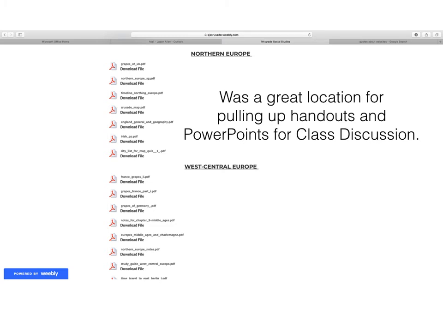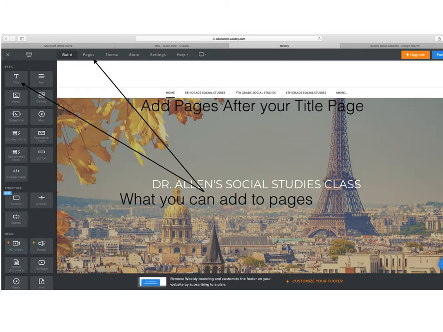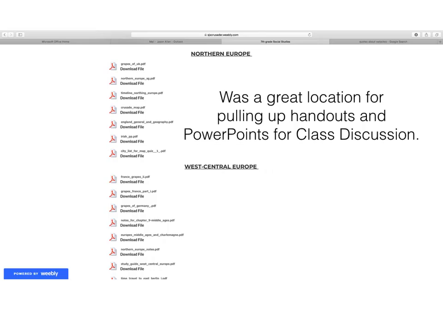But that was my 7th grade social studies page, and I just put literally their handouts up there so they could do it. If you clicked on my 8th grade social studies page, it would be the same thing. The only page that I had that had a lot of fluff on it was actually my title page, and as you can see, it was just a background.